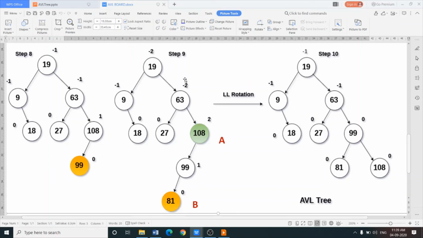These nodes are not balanced. But which node is A? The nearest ancestor of the newly inserted node. The nearest ancestor of the newly inserted node is 99, but the balance factor of 99 is 1. The next nearest ancestor is 108. Here the balance factor is 2. So this node is A. I am marking this node as A.